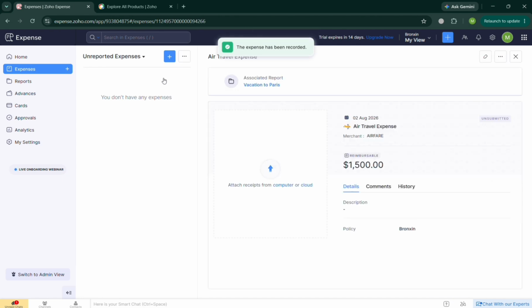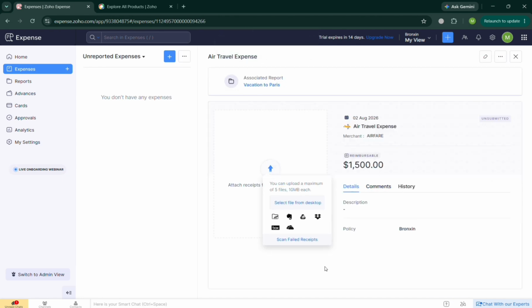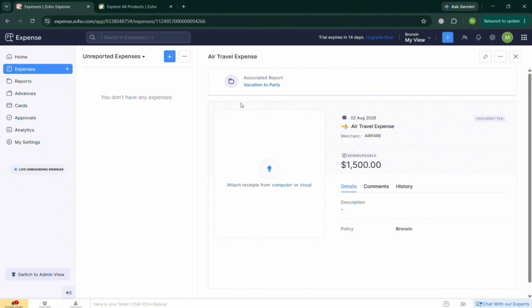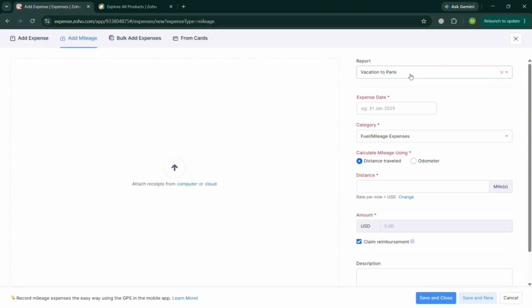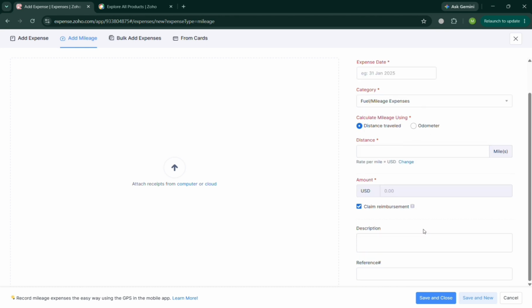Upon clicking on it, you should be able to see the result, or you can even add receipts from it, such as from your computer files or from your gallery. Now by clicking the plus button in here, you can even add a mileage. For example, for this vacation to Paris, you can even add your preferred expense date, category, and many more.